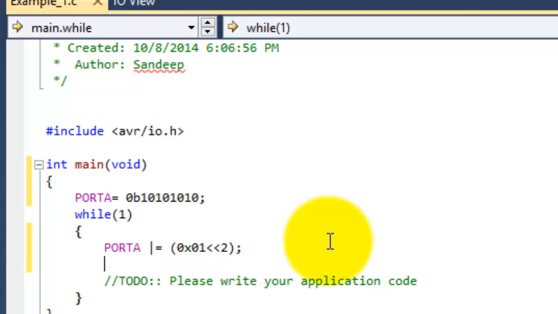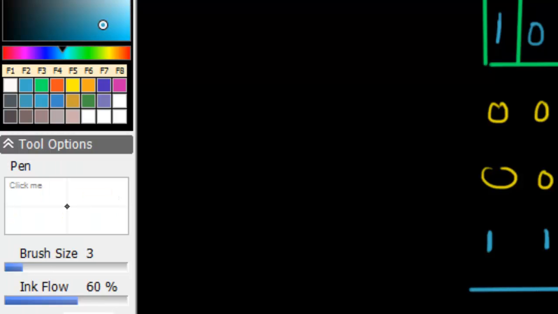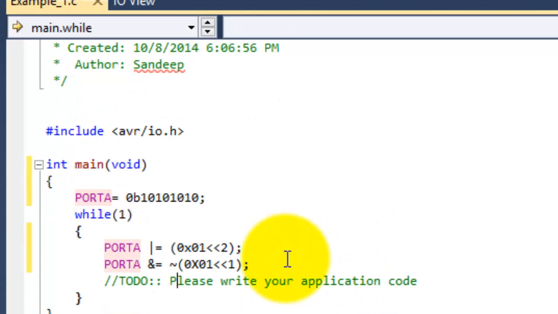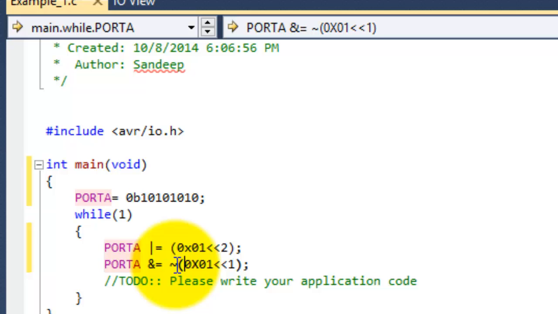And then to clear that bit, we would write port A, and we would be clearing, if you look back, the bit in the first position. So we have 0x01, and this is shifted by 1. And since we are clearing, the operation would not be this, it would be AND-equals, and the negation or inversion of this. And by the way, this is the bitwise NOT operator, so the bitwise invert operator.